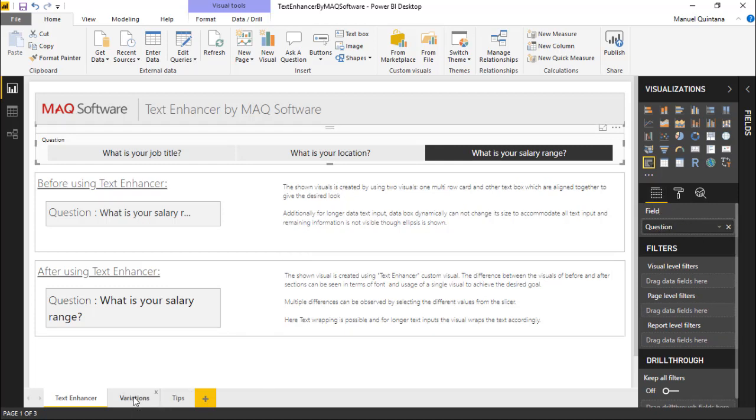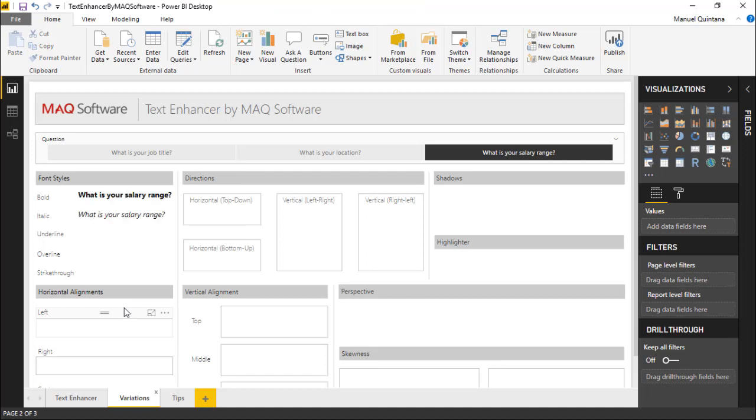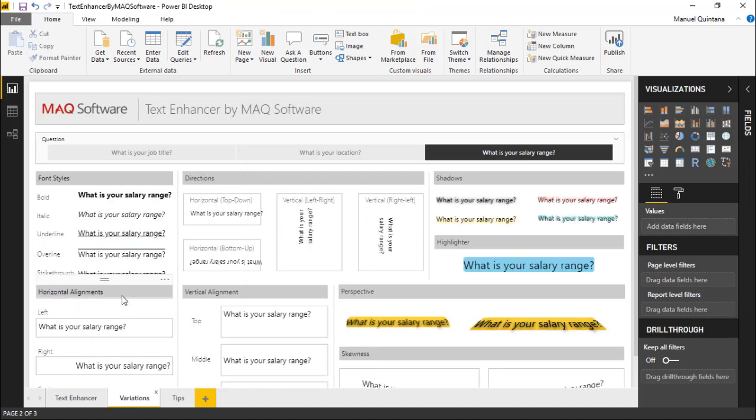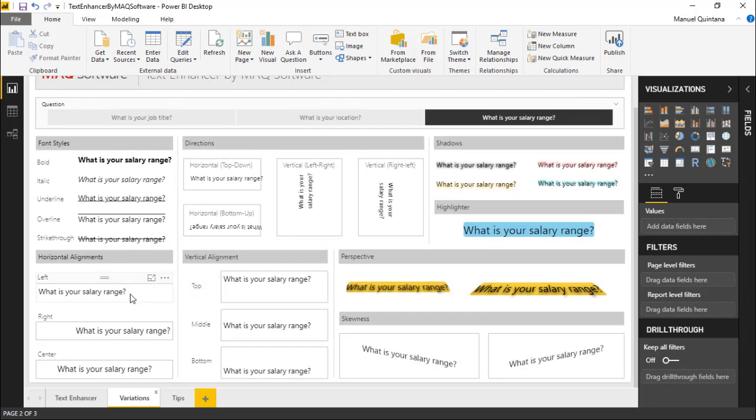But when we go through the format pane, there are so many different variations that we can do with our text itself. As you can see here, we've got various different font styles, overline, underline, strike through is a fun one that's not traditionally available to us. We also have various different alignments, making it easy, horizontal, pretty standard.